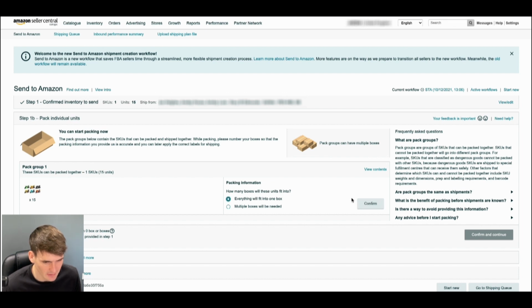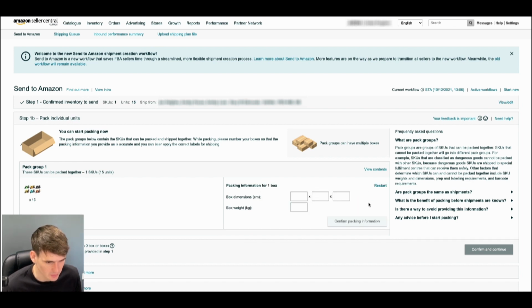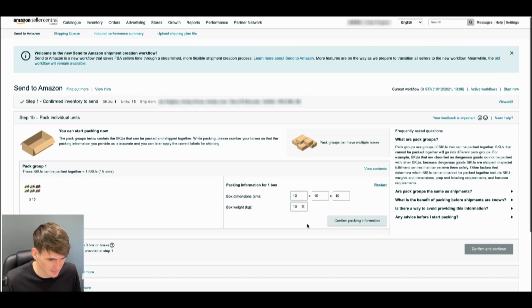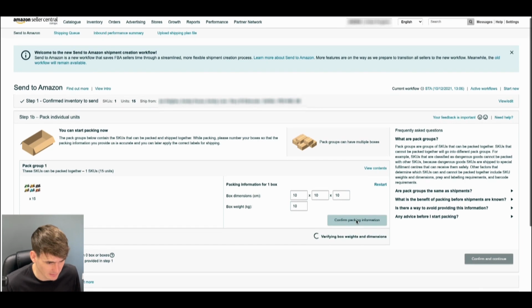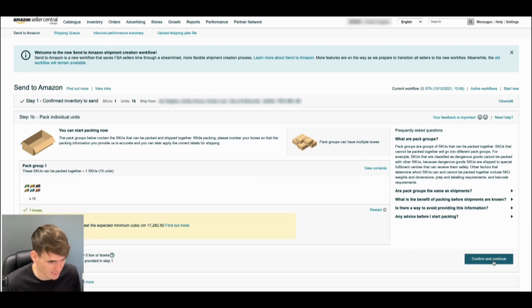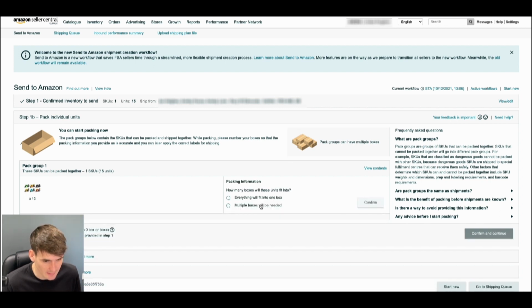So obviously, if everything fits into one box, it's nice and simple. You click confirm. You measure the size of the box. So 10, 10, 10. Then you need to weigh the box with the items in. 10. Then you'll click confirm packing information, and then you'd click confirm and continue, and that would go to the next step. Now we're just going to restart that just so I can show you if you've got multiple boxes, which is quite common, especially as you get a bit more experience and you're sending more products in.